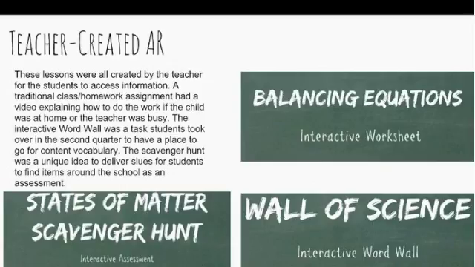All right, awesome. The first thing we want to talk about is that there are different ways you can implement augmented reality in your classroom. You can use it as content delivery, where the teacher creates the information and the students just consume it. You can also use it as a student creation tool. We do both in our classrooms.